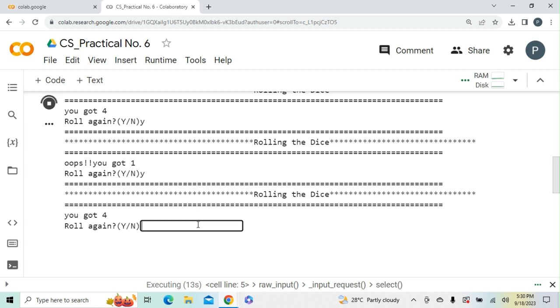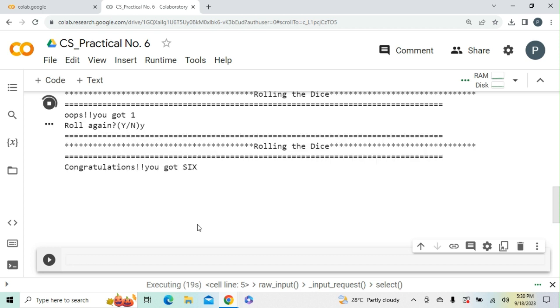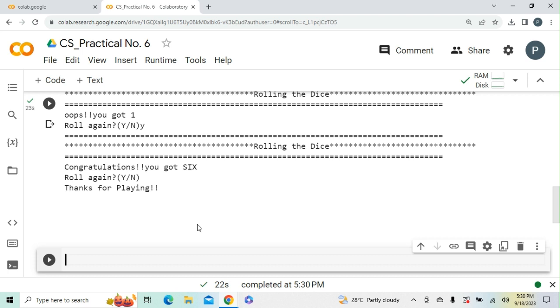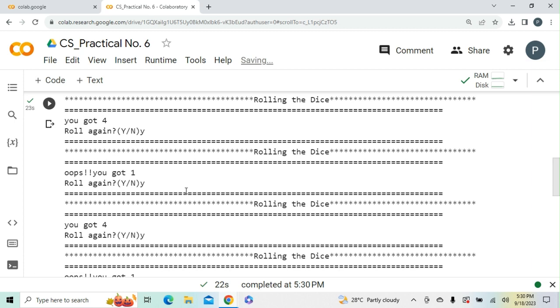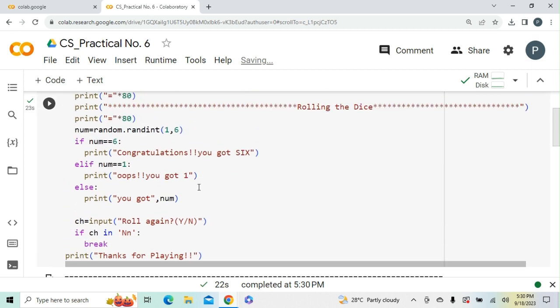I will get 4. Roll again. I got 1. Oops. You got 1. Okay, it's 6. Congratulations, you got 6. So it is coming randomly. So once I press N, then it shows thanks for playing. Okay. So this way you can create a rolling the dice.